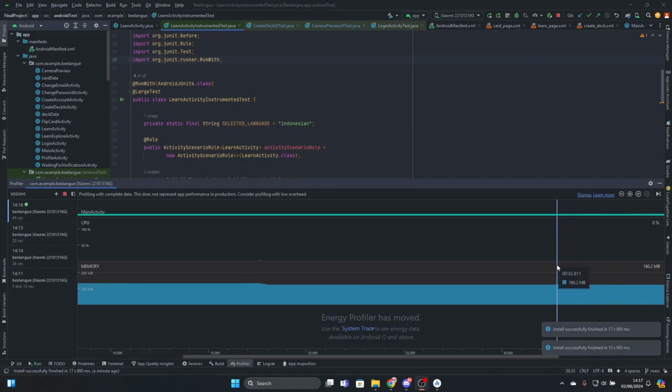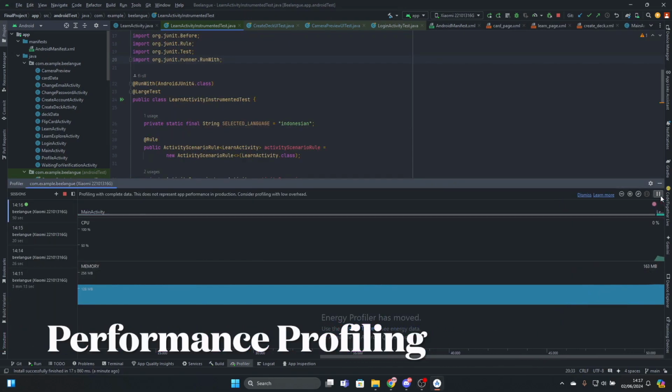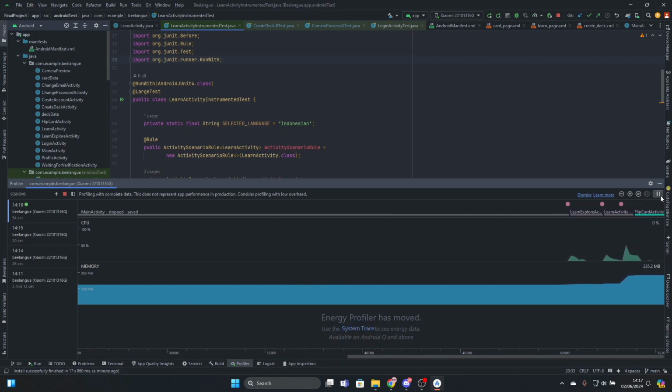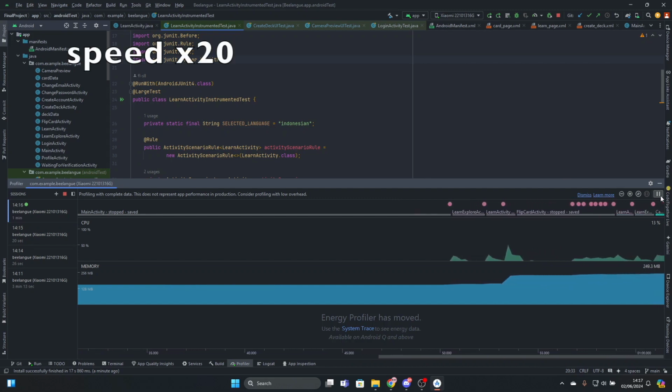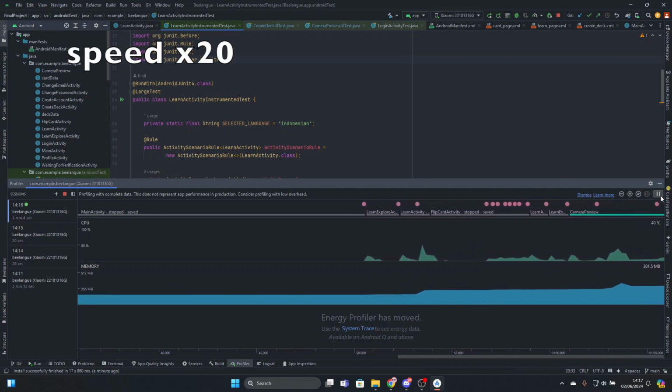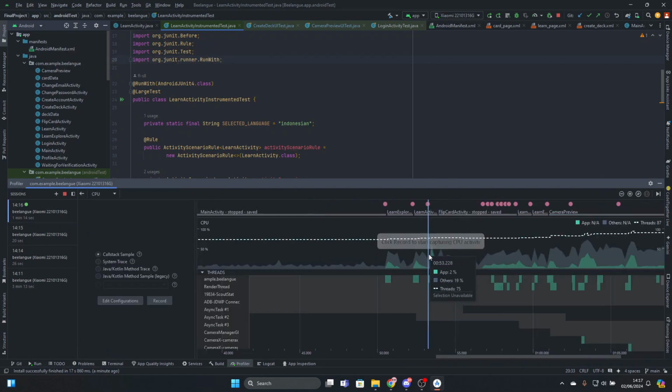So here is our performance profiling. As you can see here, with every button touch we can see the memory and the CPU spike a little bit. So you can see here the most is 51%, and the CPU usage is justified here because rendering a flash card from the database itself is pretty heavy on the resource.